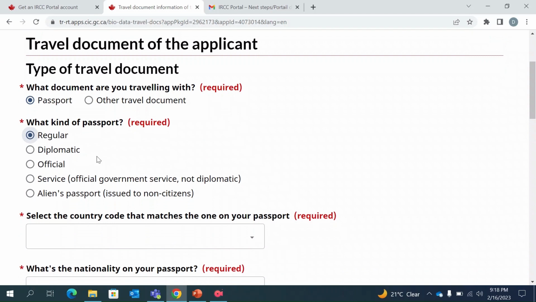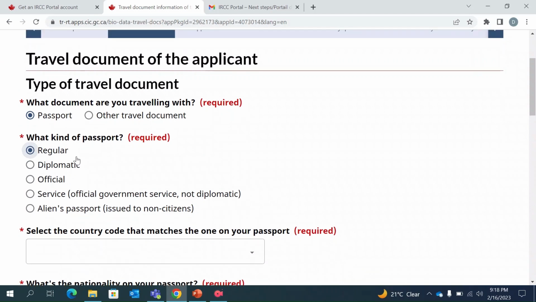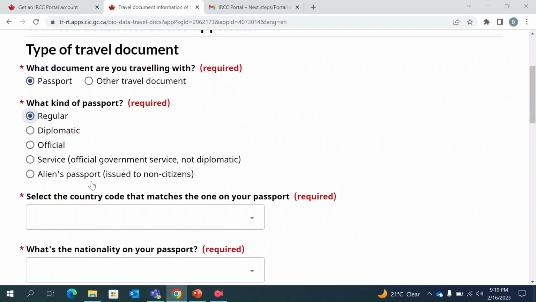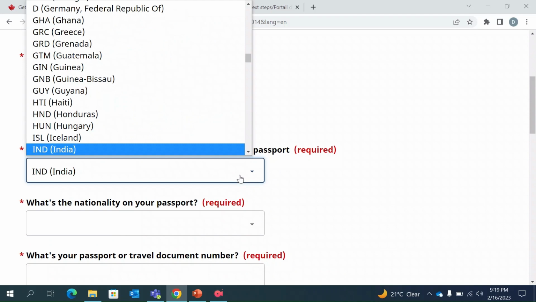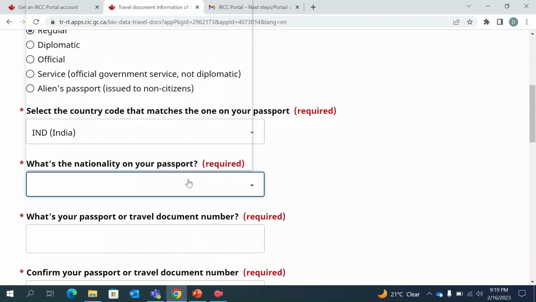So for most of us it will be regular, but if your passport falls into any of these categories, you can select them. But for me it will be regular. I am an Indian. My passport is from India. I will be selecting India. My nationality on my passport is India.